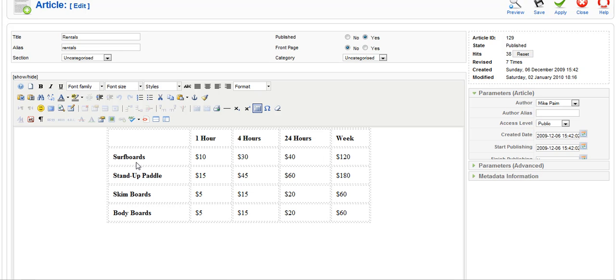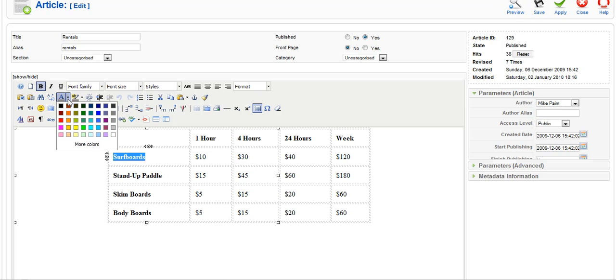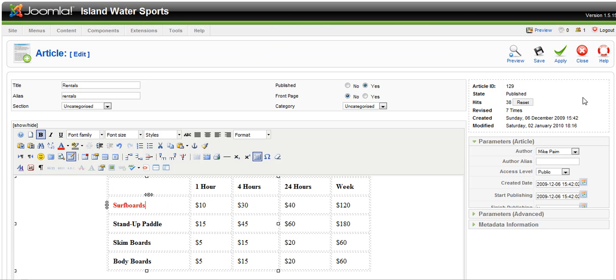So what we'll do in this case is surfboards. Say we want to turn this to red instead of black. What we'll do is we'll look through these items here. We'll find the color. We'll turn it to red. Again, if you hit apply, that'll save the changes. But remember, there's no way to undo that change once you've hit apply. Save will actually save it and close this page.